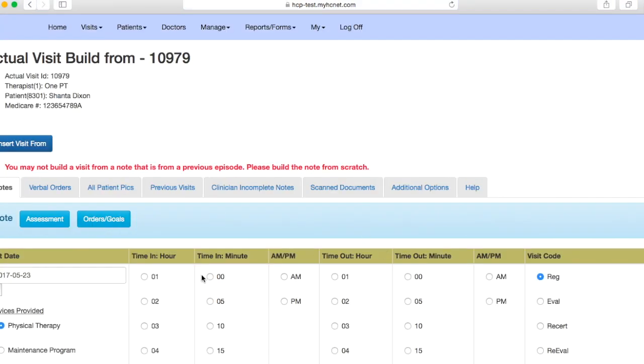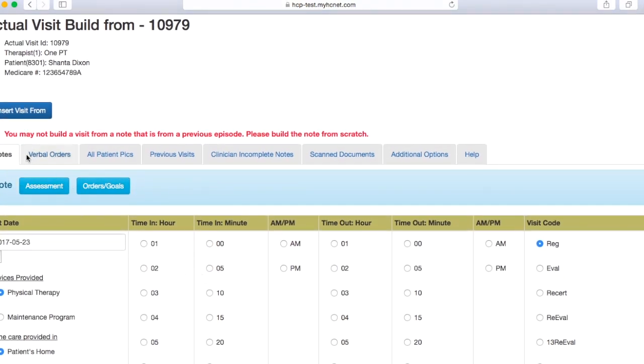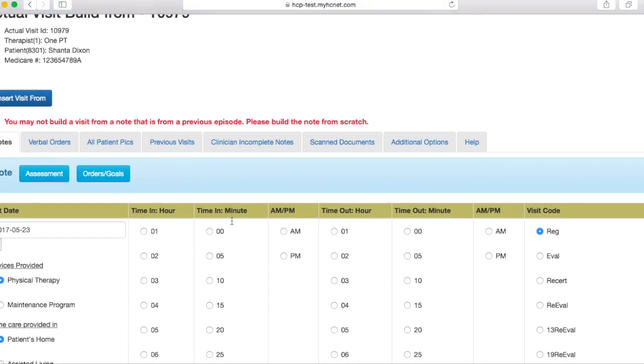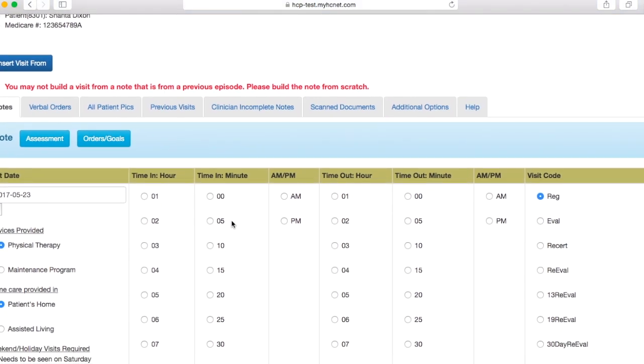Now, since this isn't a real patient, I'm getting this message here. But basically, if you've already seen this patient and written a note, whether that be an evaluation or a regular note, you will not get this message. And what you're actually going to find is that the note will have been auto-populated for you. So anything that you entered during the previous note will be carried over to this note.